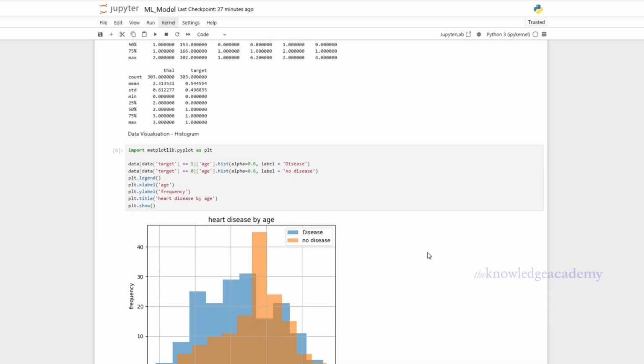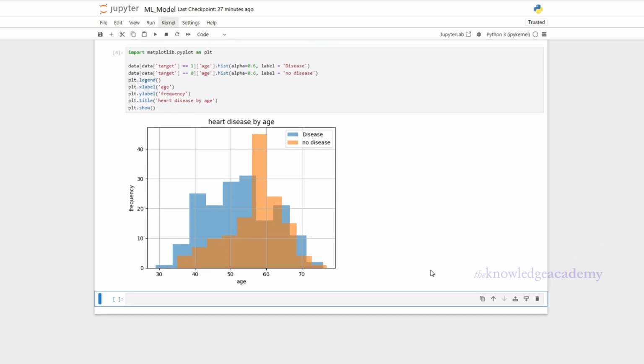This visualization will help us see if there's any age-related pattern in heart disease, like whether older people are more likely to be affected compared to younger ones. Let's take a look at the plot and see what it reveals. This helps us see trends, like whether older patients tend to have heart disease more often.